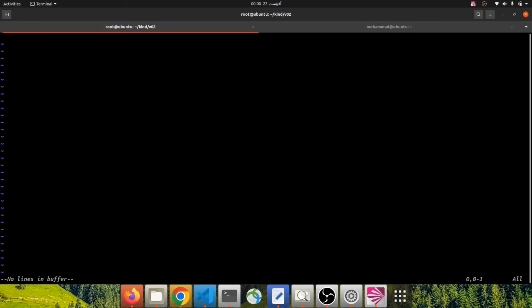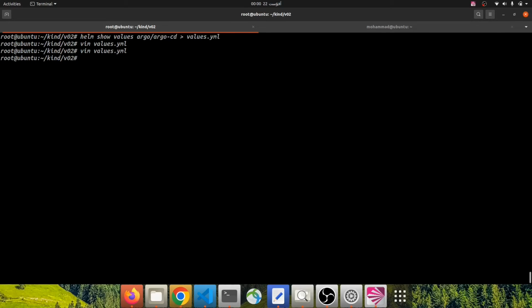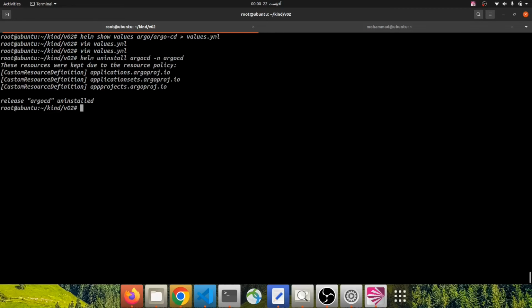Let's clear the file first and type server and paste the content here. Okay. First, let's uninstall the previous Helm chart if it exists. Yes, and then install the new Helm chart.